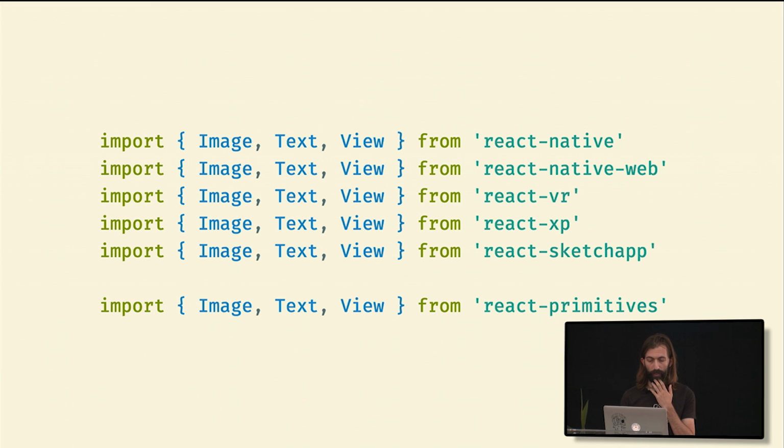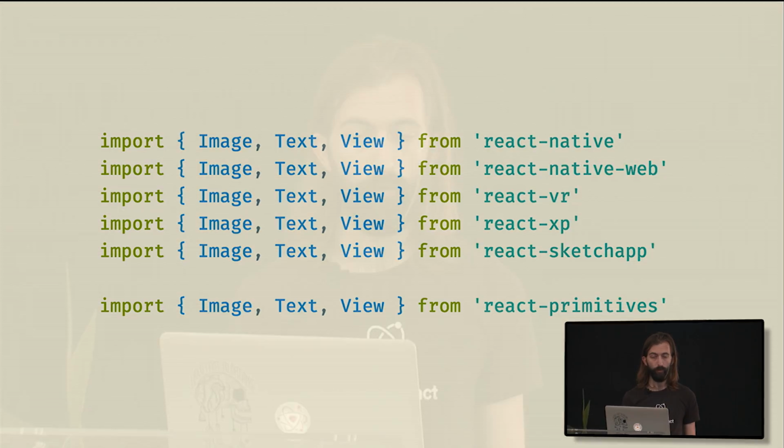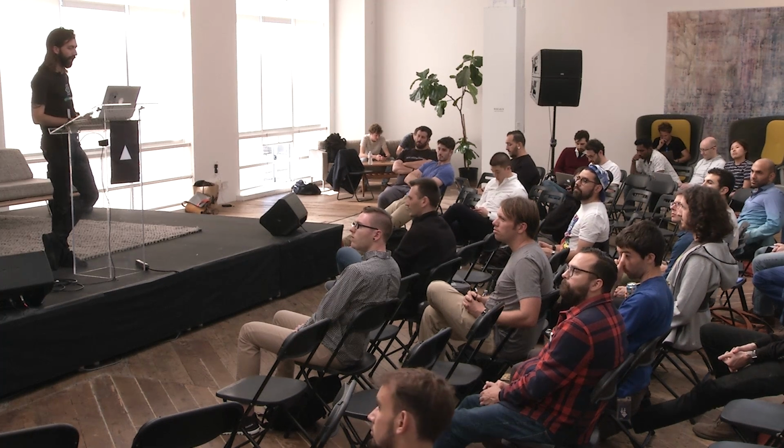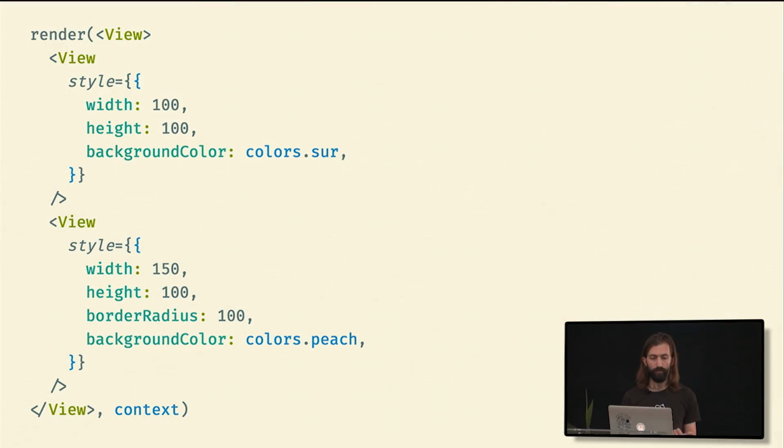There's also a cool library that one of my coworkers wrote called React Primitives that is basically an adapter on top of all of these. So you import it once and then it can render to any platform. So you just write the same components that render everywhere. It's pretty cool. So we refactored it and it looks more like this. It uses the language of design systems, which are views and text and image. And it's pretty cool. It works.